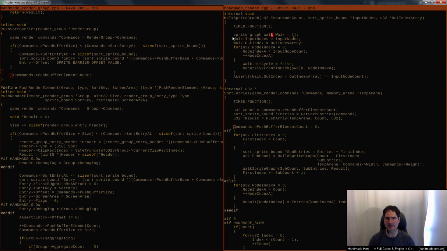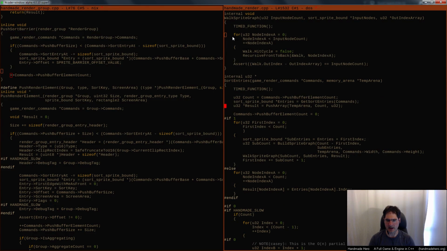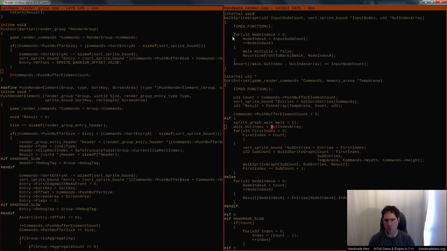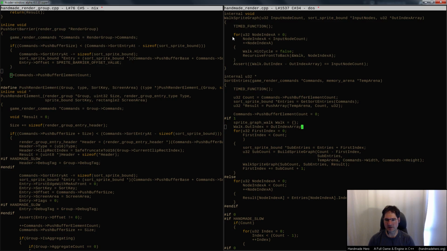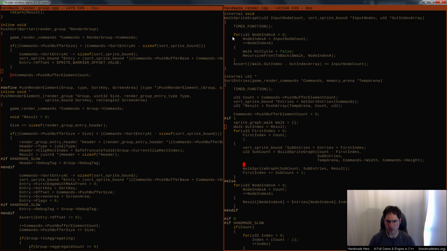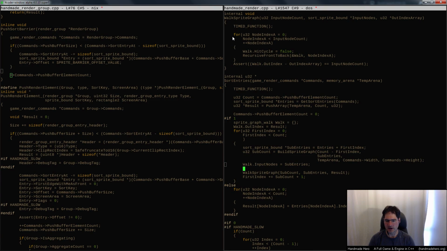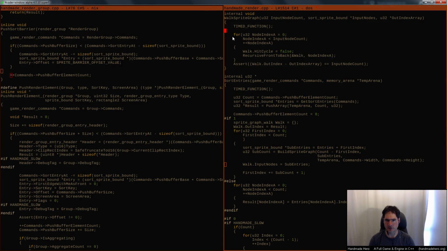And in fact, I might say, let's just get rid of the walk sprite graph thing altogether. Let's actually put that in here and say, all right, in that case, we know we've got this input nodes basis. We want the out index array to be something that's more persistent, like so. And what we want to do here is say every time through this loop, we're going to set the input nodes to the sub-entries, and then we're going to actually do this loop itself right in here.